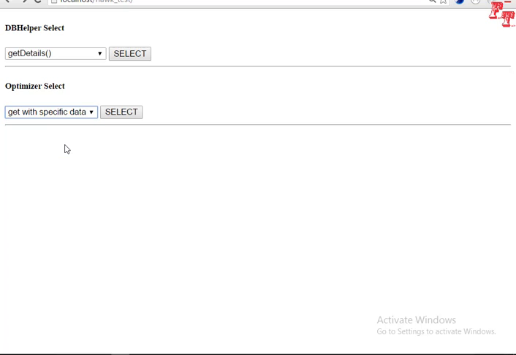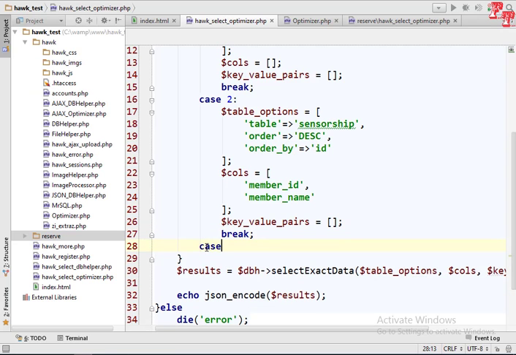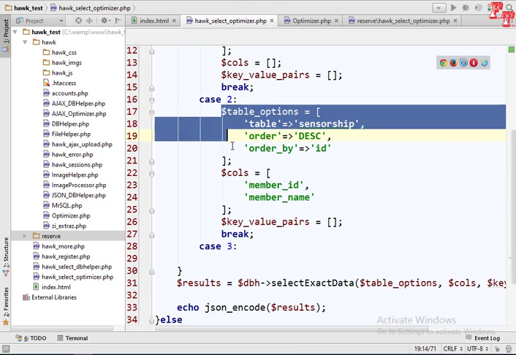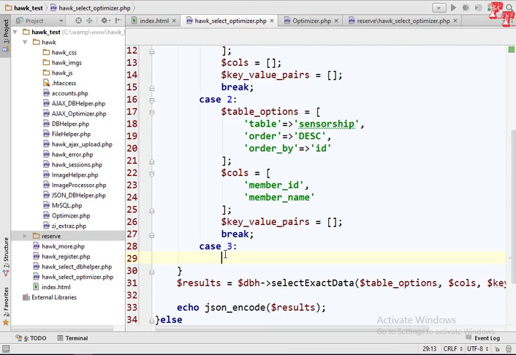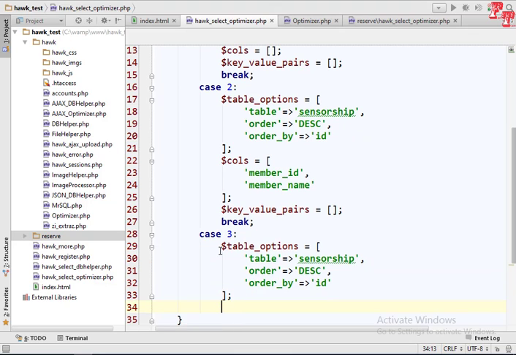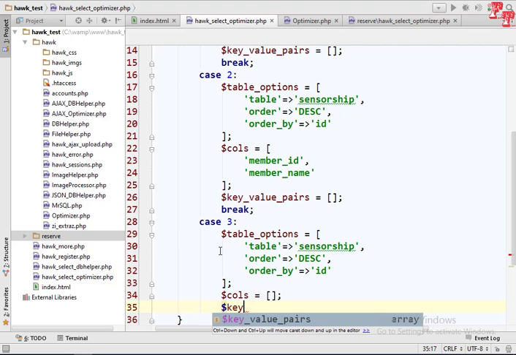So I'll walk you through the next one. Let's say I want to target specific data. Let's say I want to save only people with the ID 226, if there were going to be a lot of them. So let's try and run case 3. Right now my table options are still the same. This thing is so flexible, you can write whatever you feel like.